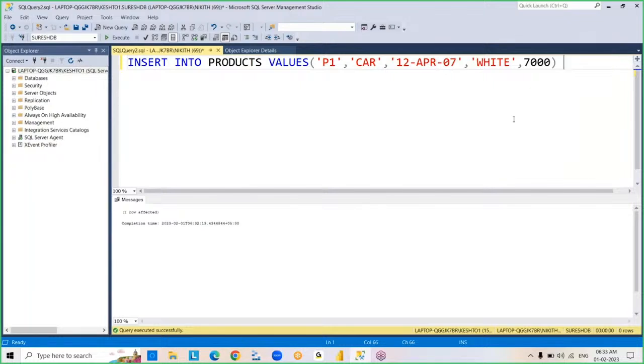That is what the scenario. In the same way, how to insert multiple rows into a table, that also we'll see. Here go for comma, start bracket. Again, no need to type the insert command.